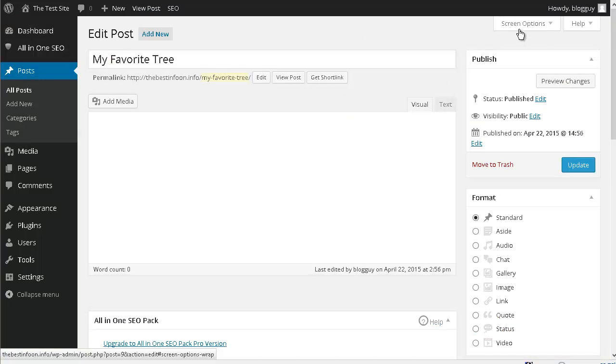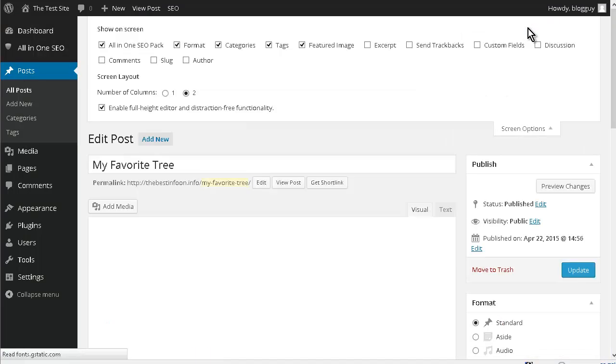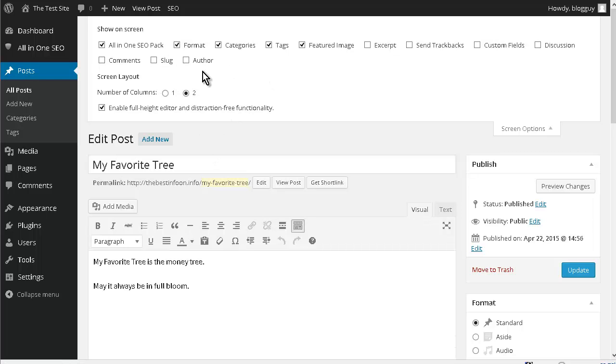Now, if you look over here, you have screen options. Click on that. And you see these check marks. You can put any of these sections onto the bottom of the page so you can change them. Now, these ones that are checked are what shows up down in the bottom section here.